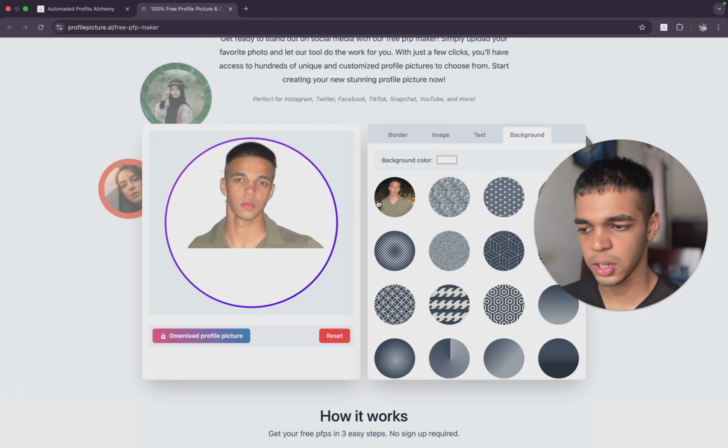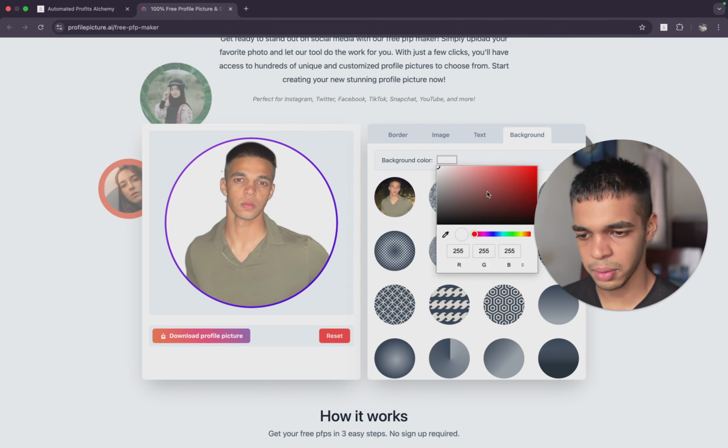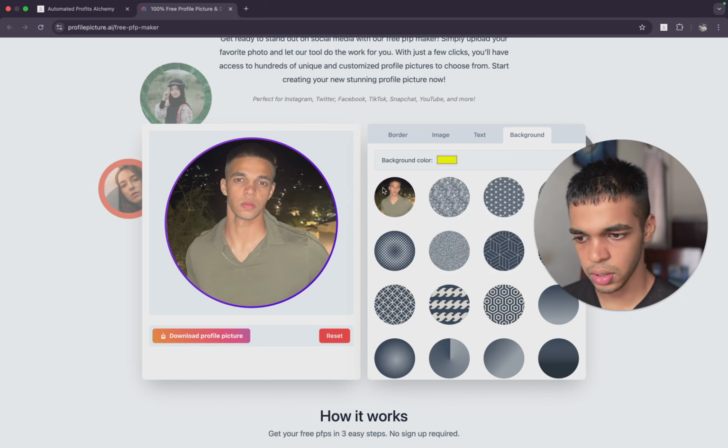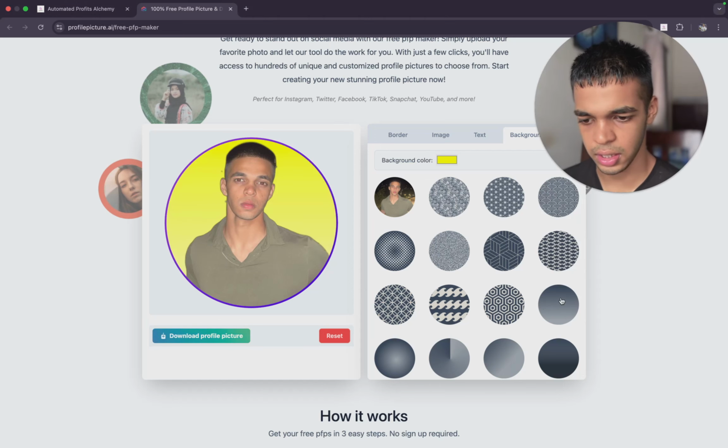Yeah, as you can see now, if I try to apply the background, it simply has me over there. And maybe let's say I want a yellow color or something. Yeah, I can do that. Let's say I want this type of thing, this gradient with yellow. Basically you can play around with it. Your face should be clearly visible and all of that nice stuff.